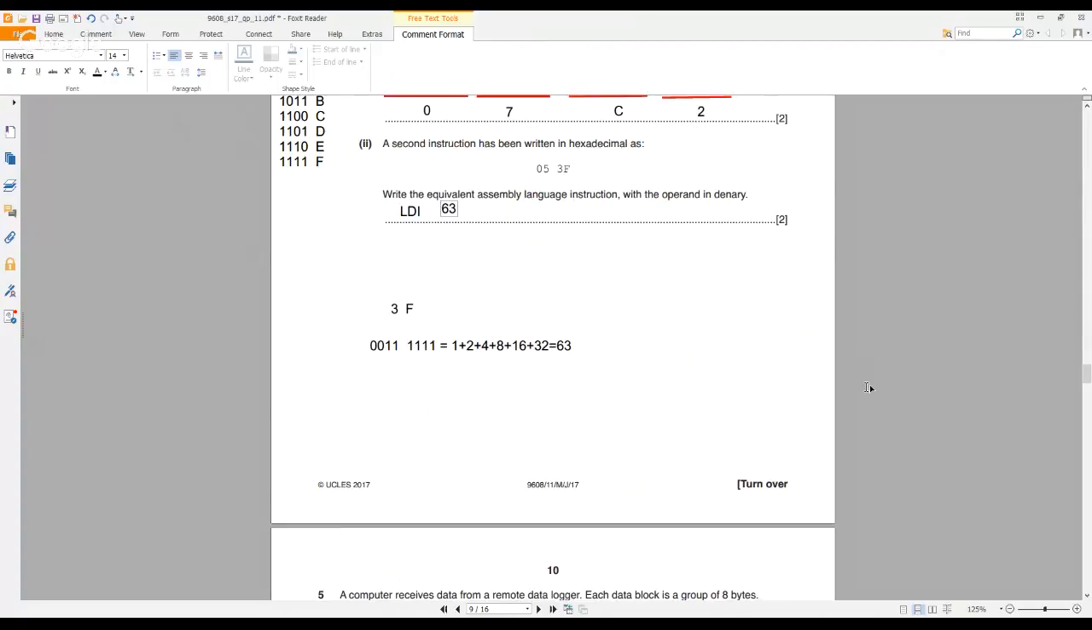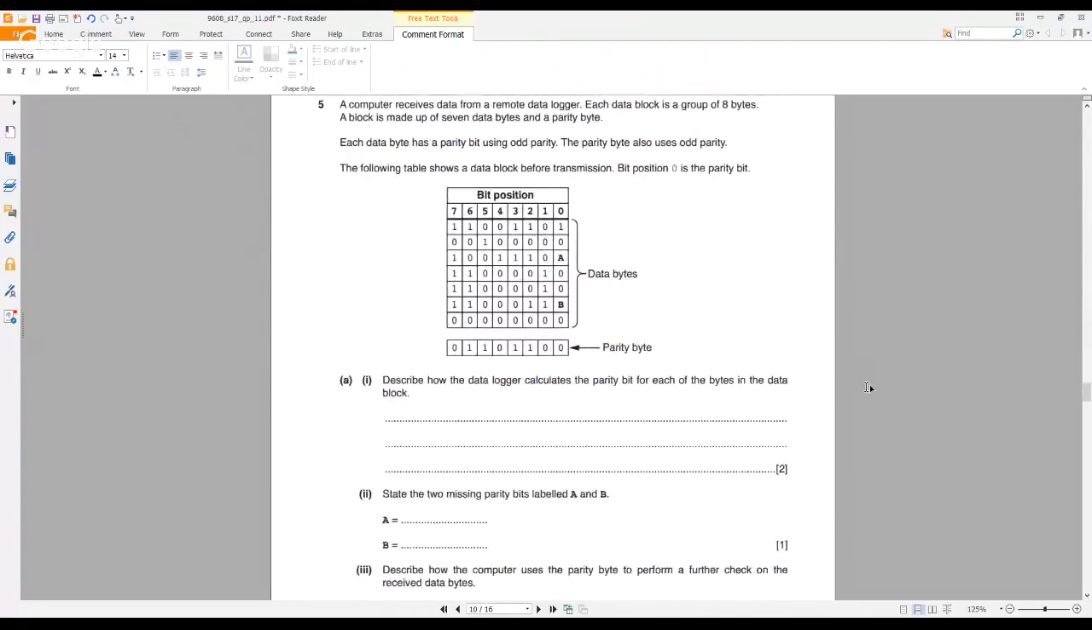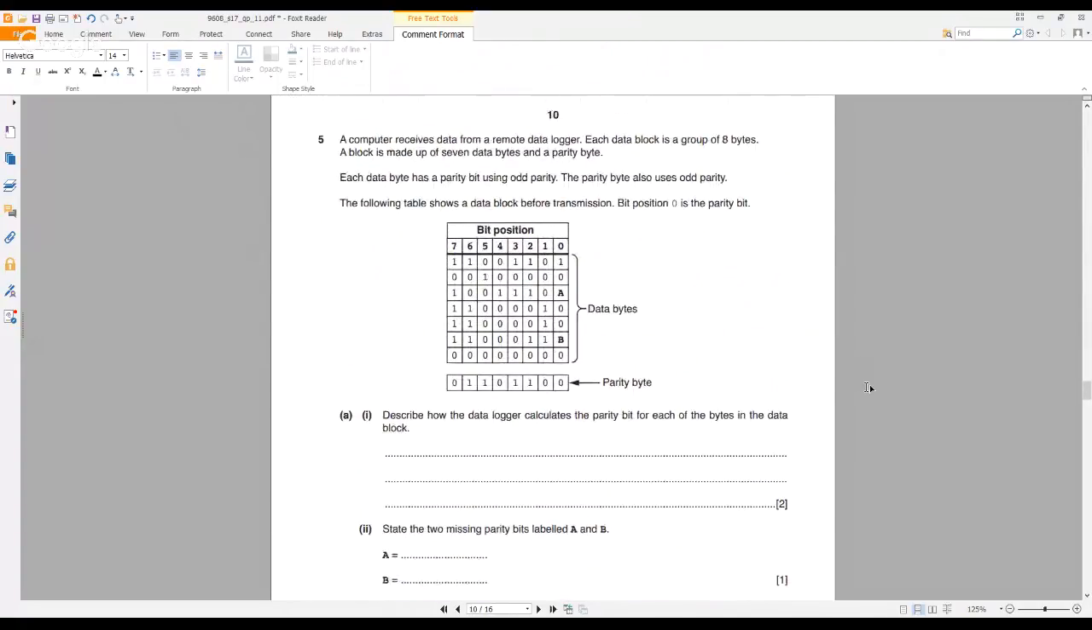Okay. The next question is about parity. A computer receives data from a remote data logger. Each data block is a group of 8 bytes, and a block is made up of 7 data bytes and a parity byte. Right. So the last column here is made of parity bits, and the last row here, this one, is the parity byte. Each data byte has a parity bit using an odd parity.